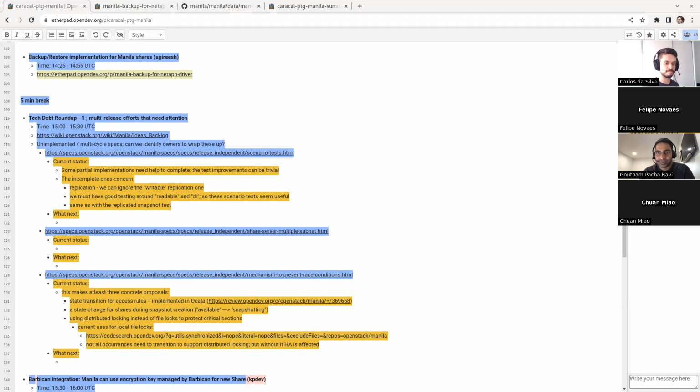So this one, we occasionally visit Tech Debt at our PTGs, and this is the first part of it, and we're going to be talking about more tomorrow. It's a bunch of unimplemented, or rather partially implemented specs that we should probably be talking about and figuring out what to do next about them. Maybe we'll have different concerns about each of these. Some of them may not be relevant anymore, and we might be able to close them.